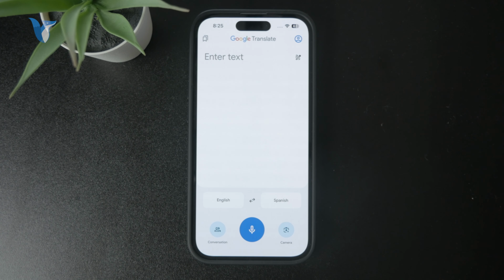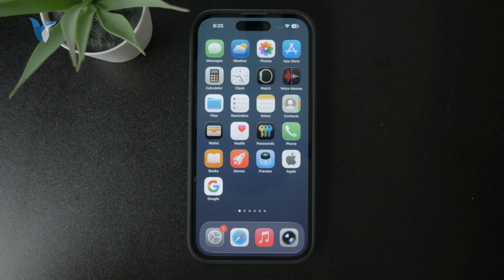You have to decide which app you want to translate with, but that's how it works.